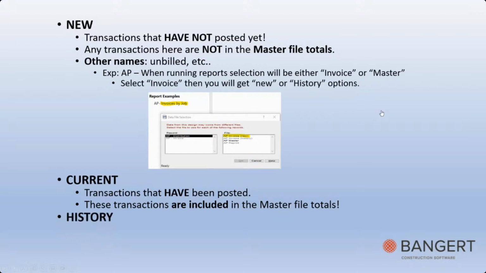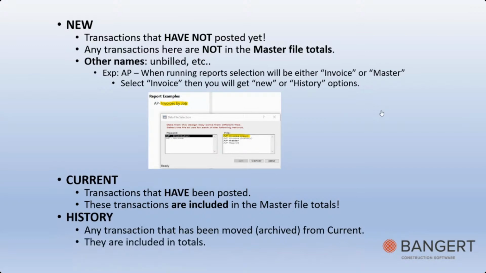The third type is the history file. The history file is basically any transaction, and I should say any posted transaction, that has been moved from current. So basically, it's the current transaction, but at some point in your system, you can archive some of that data and split that file off in two, so that when you're inquiring or running reports off the current file, it's not having to filter through 10 years of transactions in payroll. You can archive those transactions over to the history file.